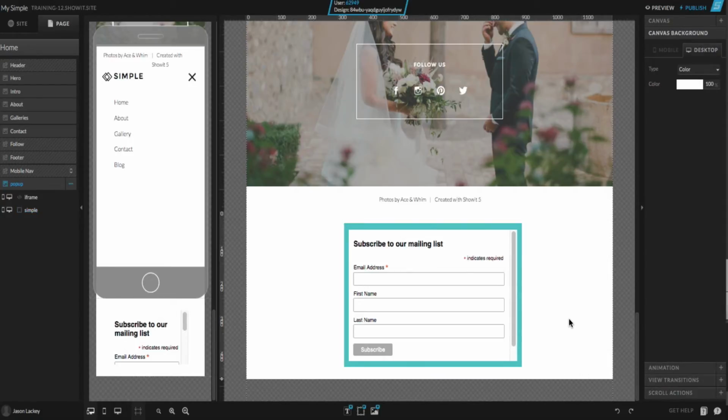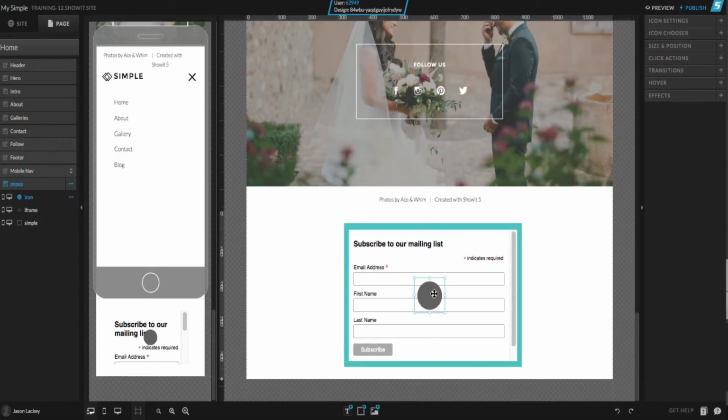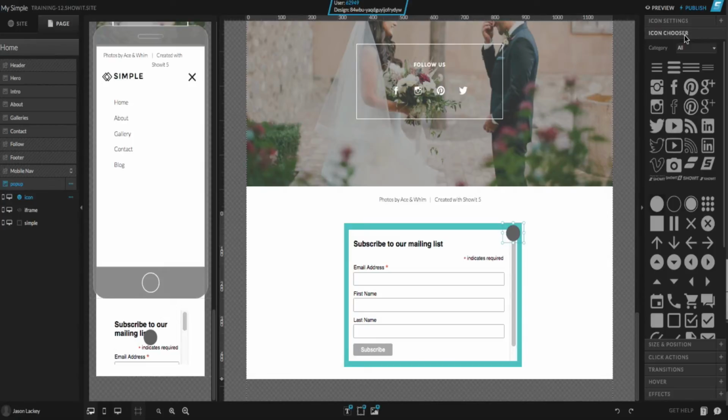So next, what we want to do is add a little X icon on top of this box, which is what people will click to make the box go away. So for this, I'm going to add the icon widget. Scale that down a little bit. And we're just going to put it in the upper right-hand corner here. And then under icon chooser, select a little X icon.